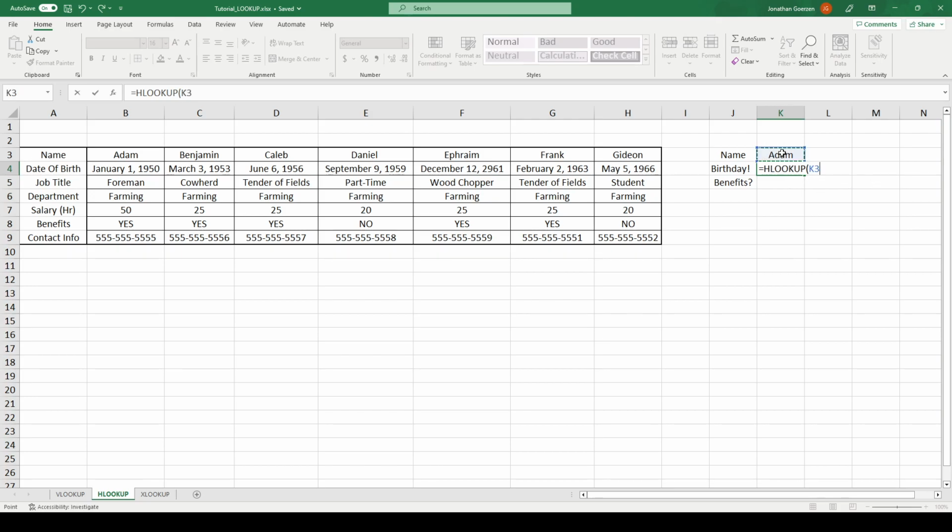My lookup value, again, is the location of the name. My table array is where all my data is. And again, the value that I'm looking for must be in the top row of the table array in order for HLOOKUP to function properly. And then my row index for birthday, I want to return date of birth, so we're going to call that 2.